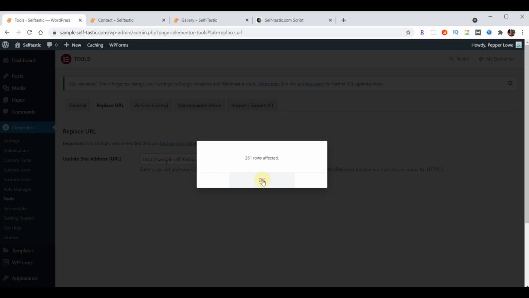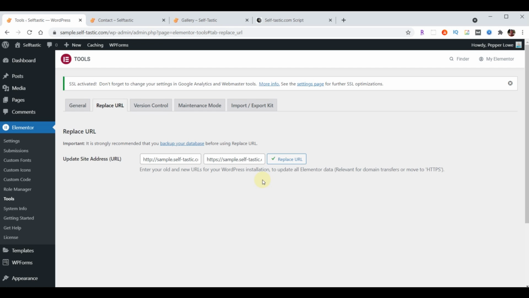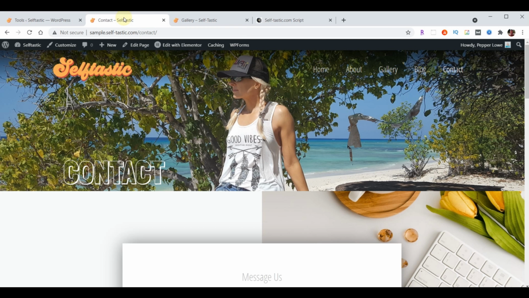261 rows affected. That was a good thing. Now, if we go back to our page, notice it's not secure. If we hit Reload, now it has a little lock there, and now we're secure.